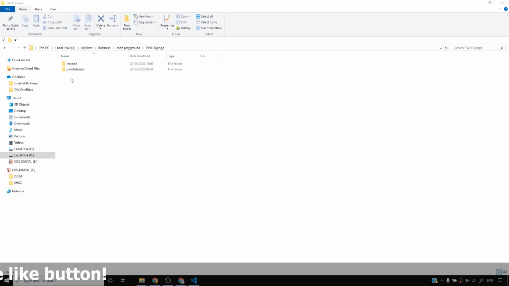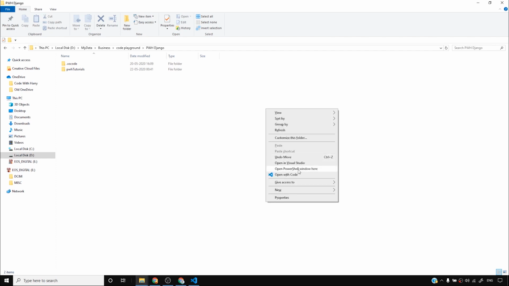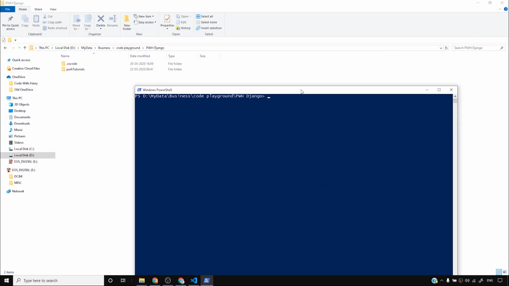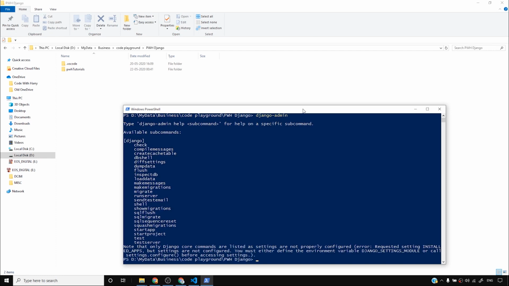Now, as you can see, I already have a PWH tutorials Django app here. I'll press shift on my Windows machine, right click, and then say open PowerShell window here. Now I can say django-admin, and it will tell me all the commands that I can run along with this.